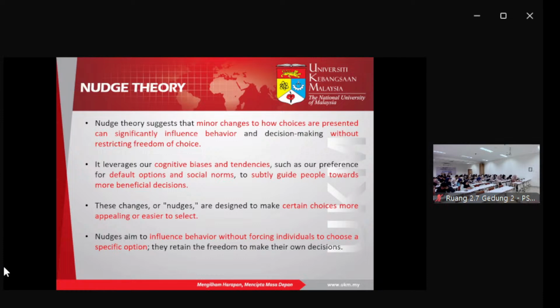But nudge theory says we shouldn't force people to choose. We just change the environment to make people choose a certain choice. So that is nudge theory. You still retain the freedom for the customers to make their own decision, but the way you present your choices makes them choose a certain option.